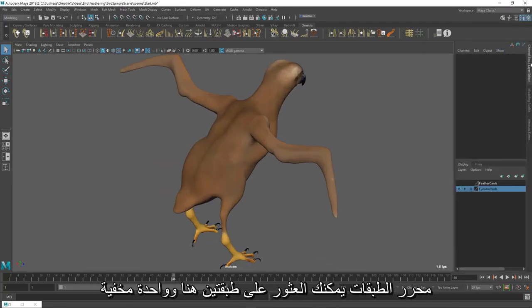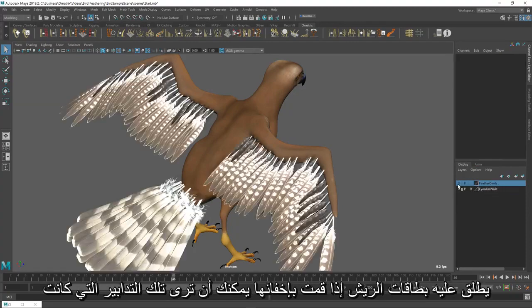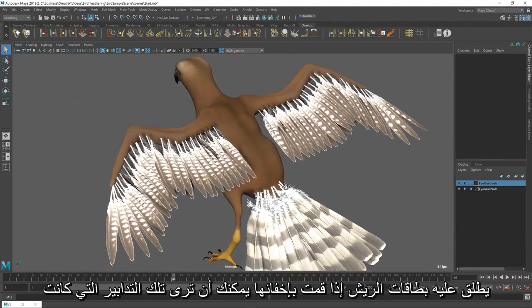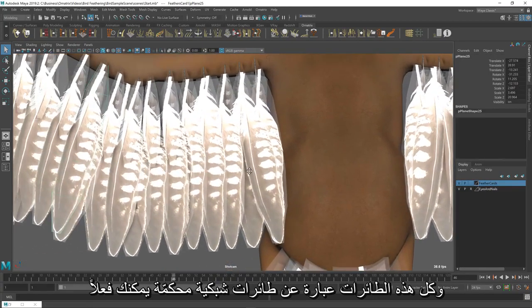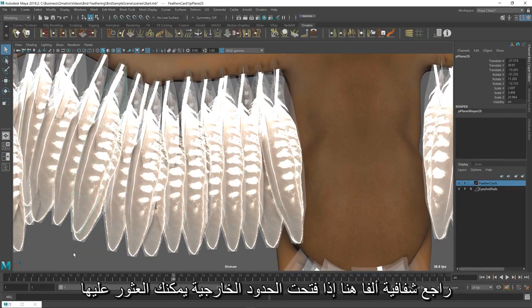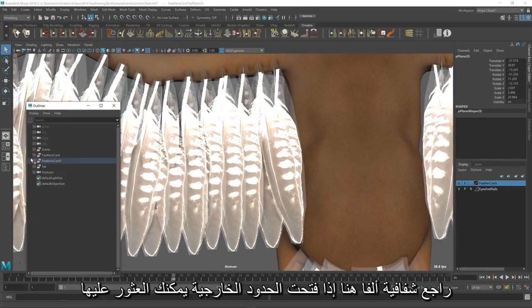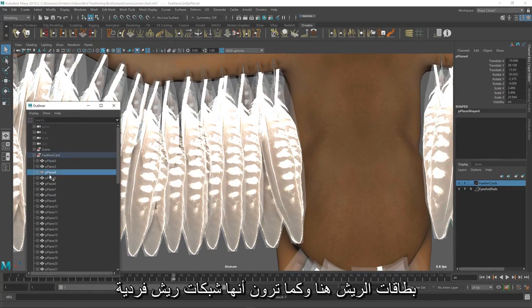If you go to the channel box layers editor, you can find a couple of layers here, and one of them is hidden. It's called feather cards. If you unhide it, you can see those meshes that were created. And all of these are just textured mesh planes. You can actually see the alpha transparency here. If you open the outliner, you can find those feather cards here, and as you can see, they're individual feather meshes, which is not ideal.